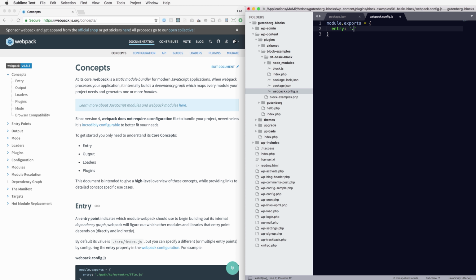Our entry is going to be that block.js file. This is just saying in this directory, the block.js file. And then our output. Once Webpack bundles everything together, the output is where it's going to put it. So we get to define where it goes. We're going to say within the same directory, __dirname, the same directory that we're in, and the filename, which can be anything you want. Webpack is going to generate this file and map everything to there.